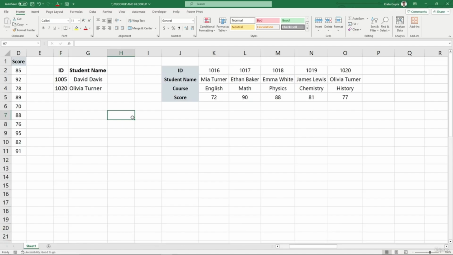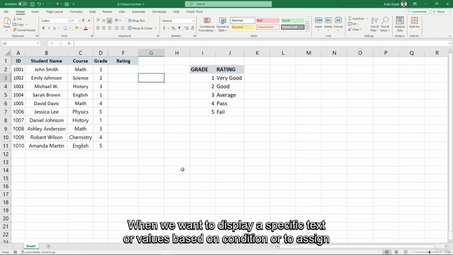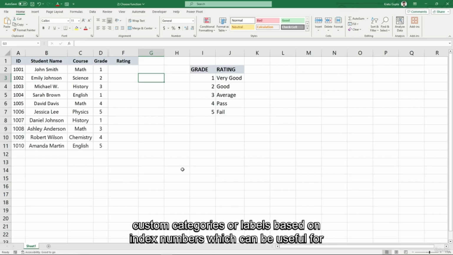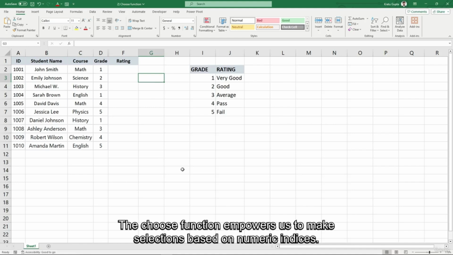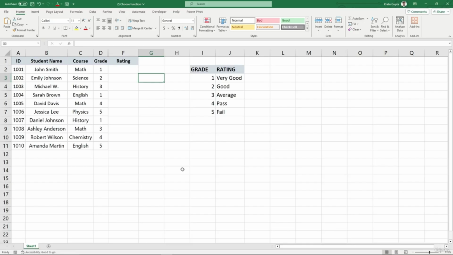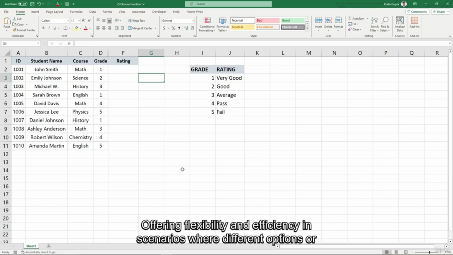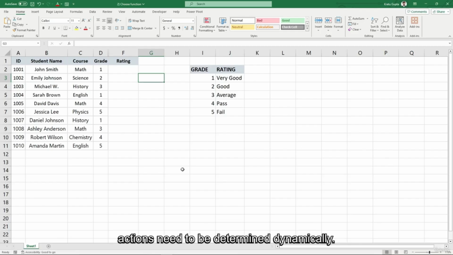When we want to display a specific text or values based on condition, or to assign custom categories or labels based on index numbers, which can be useful for classifying items, products, or data points, choose function can be used. The choose function empowers us to make selections based on numeric indices, offering flexibility and efficiency in scenarios where different options or actions need to be determined dynamically.